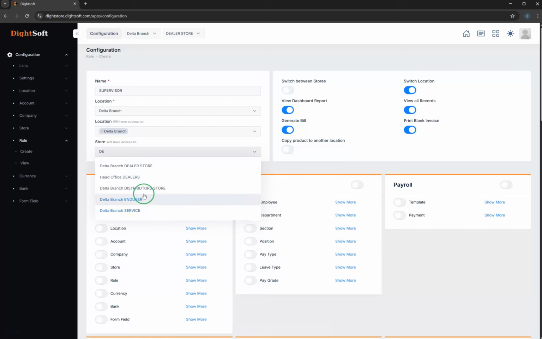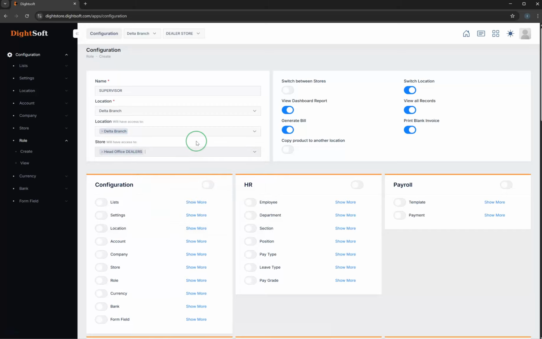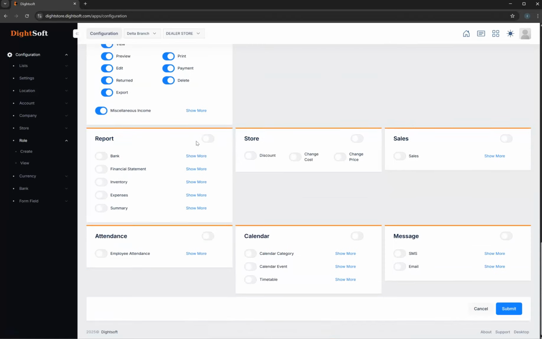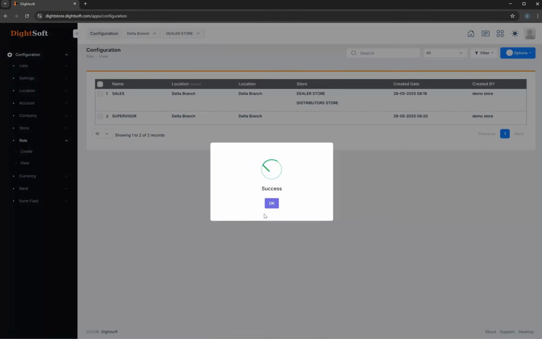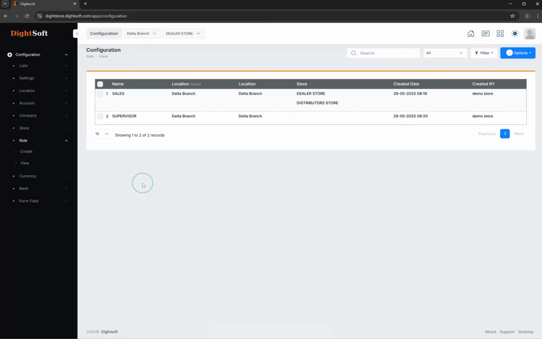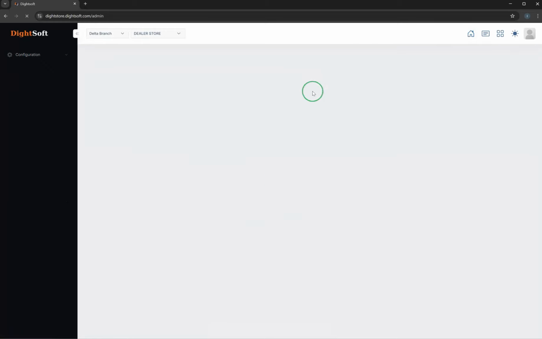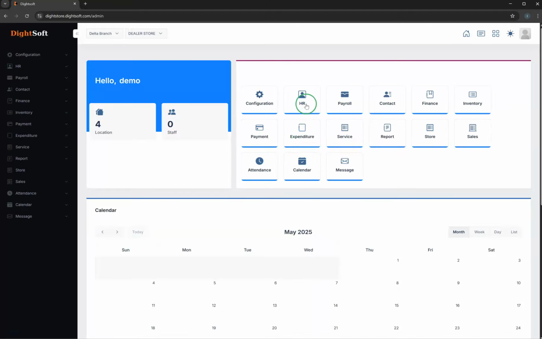Delta branch. You can choose everything in Delta branch for this supervisor. So we can click on submit. What we are doing here is creating a role for our supervisor. This role is different from the username and password. Now, after you have created all your roles, you can go to home.